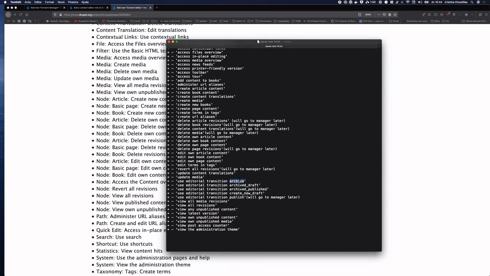Which one? This one? Here one. So, which one? I guess either of them. So archived to published, that sounds like a manager role, and perhaps also published to archived should also be a manager role.